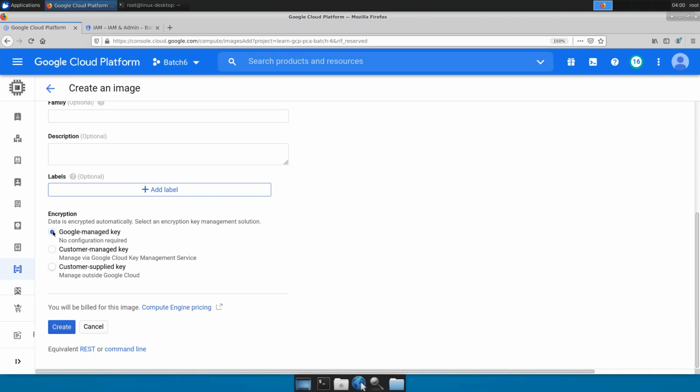And you're going to have all the three options for the encryption part. Oh, this is a known issue, folks. If I click on create, it's not going to work. I don't know what the reason is. The first time I click it, it does not work.